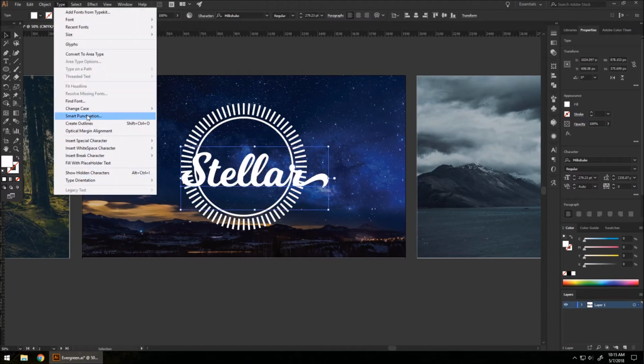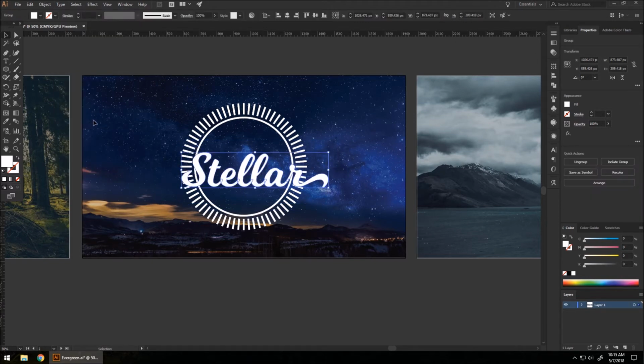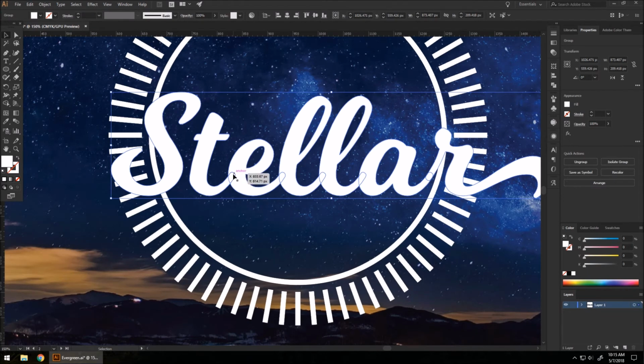I'm going to go up to Type, Create Outlines. And if you want to make this one solid shape with a script font, you'll notice that the letters kind of overlap here because these script fonts need to look like they're in a cursive style. So in order to make this a solid shape, you can easily go up to your Pathfinder tool and hit Unite. And anything that overlaps in your selection will become one shape.